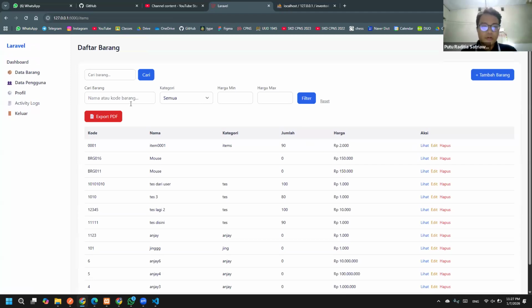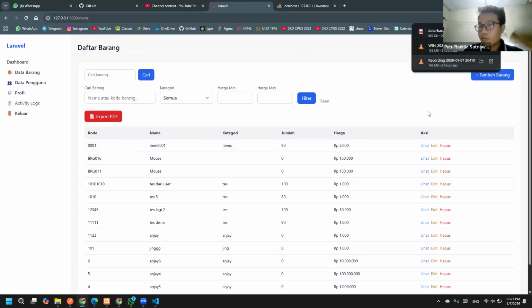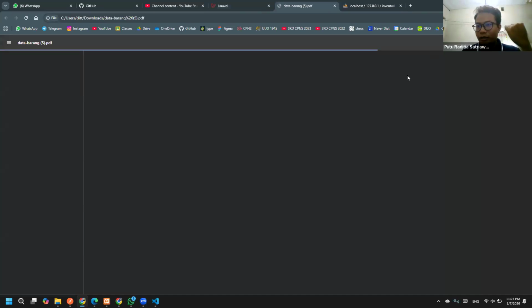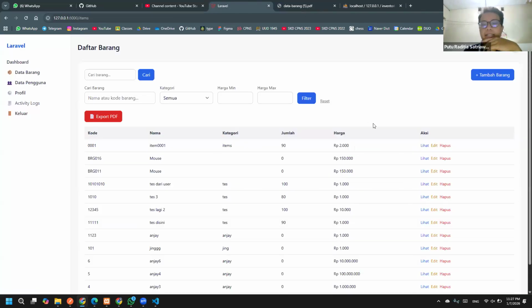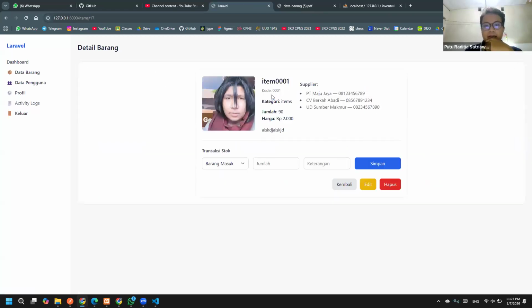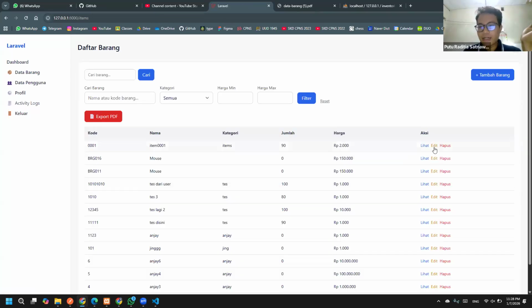But you can also export the PDF. Let's click that just to test the functionality of the website. And you can also do CRUD on this website for the items and for the users. Let's see the PDF first, and here the amount is there with the total. Let's look at the detail first here. Okay, let's ignore that first because that's for another section.